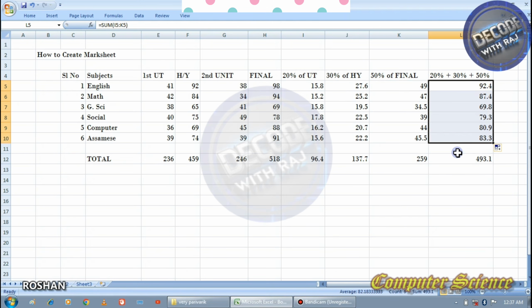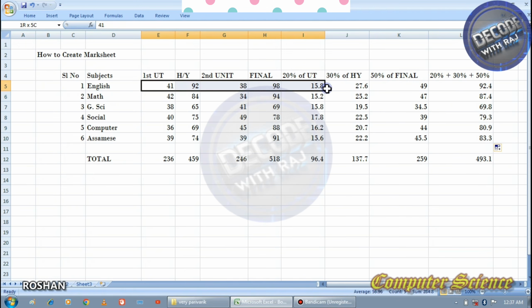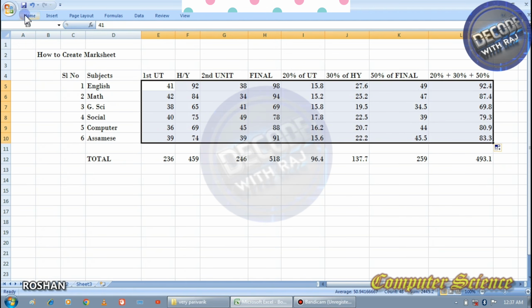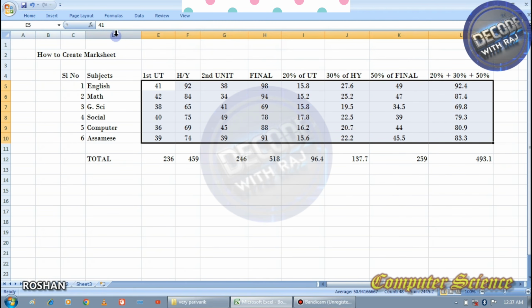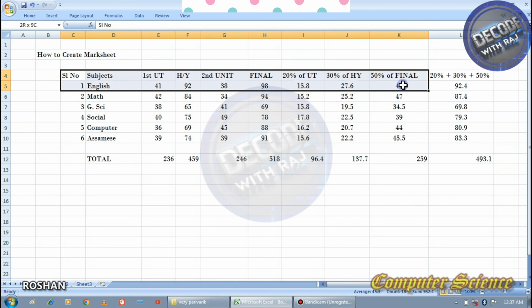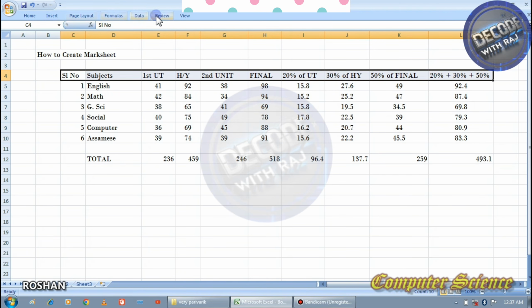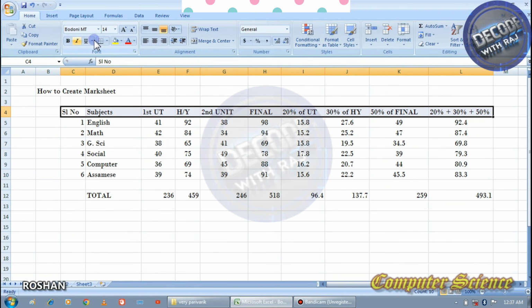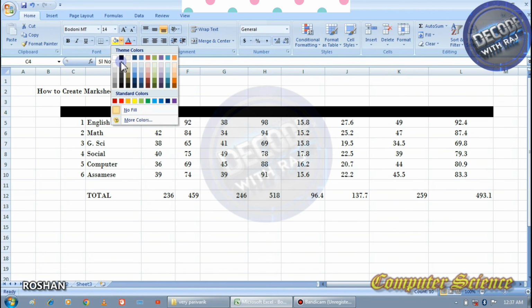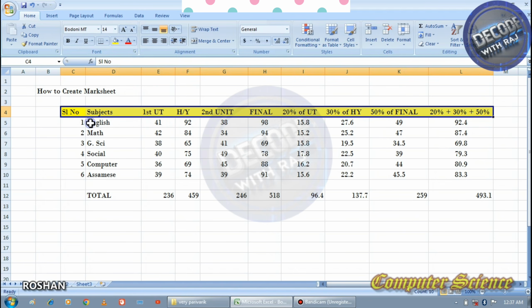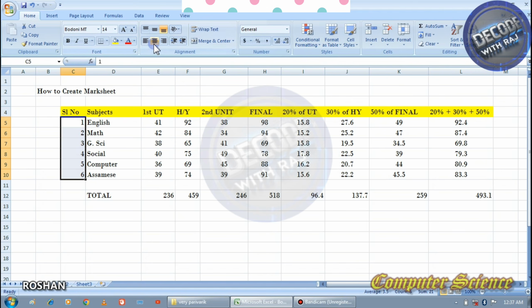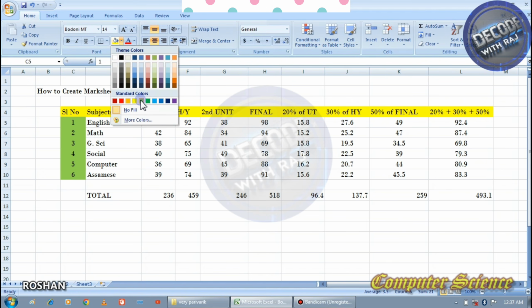So as you can see here, you can drag it down, and I will also show you some editing so that your mark sheet looks good. As you can see here, you can go to the fill option and fill the color. This is the fill option. Select the color, alignment and all. So I hope you understood.